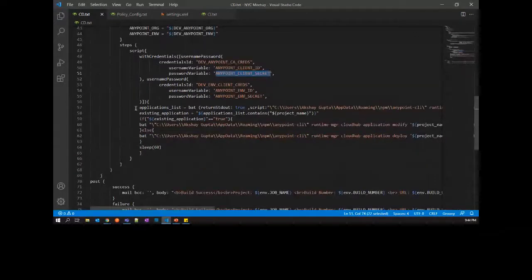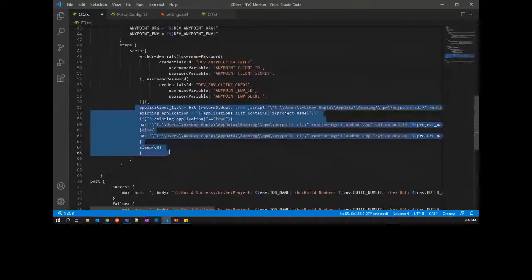And this is the logic which identifies whether we need to deploy the application or we need to modify the application. So there can be two scenarios. One where you are doing a fresh deployment of the jar, and the second scenario is where your application is already deployed and you're just doing a version upgrade.